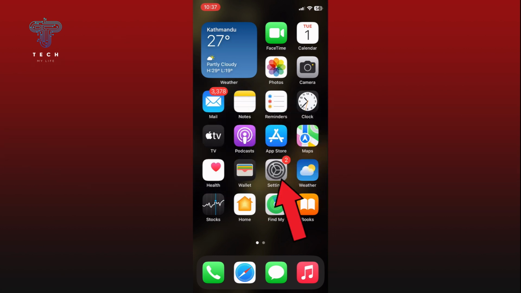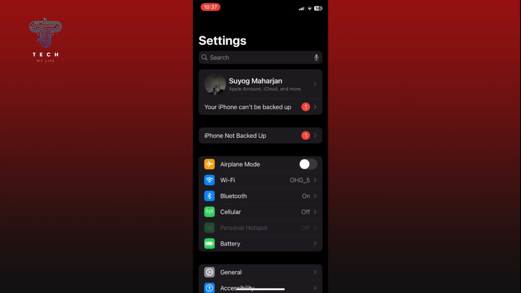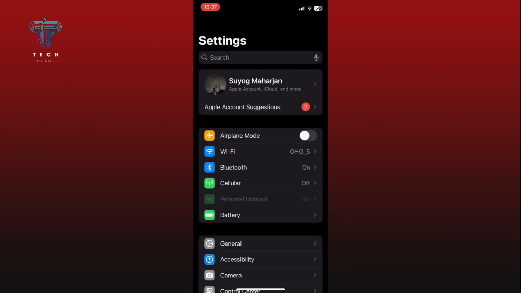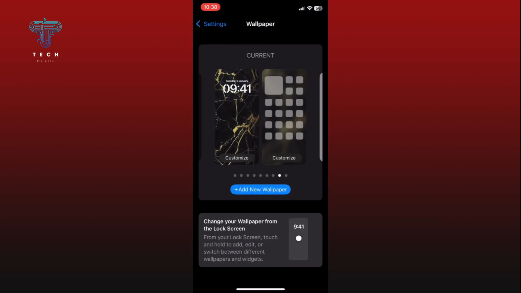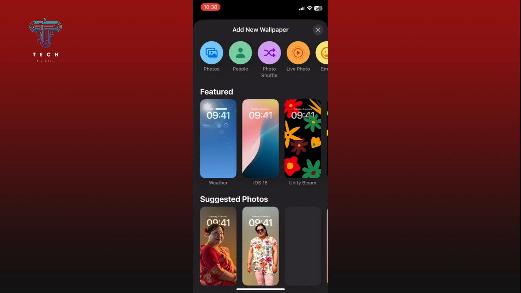First, open the Settings app, scroll down and go to the Wallpaper settings. Tap on the Add New Wallpaper option. Here, you can scroll through the available wallpapers and choose the one that you like.